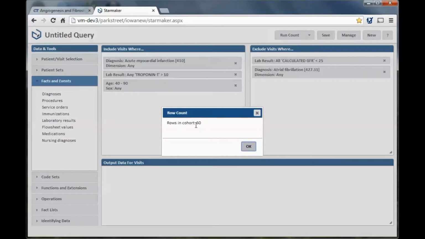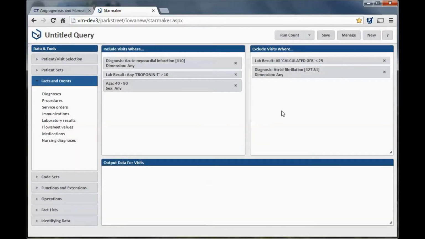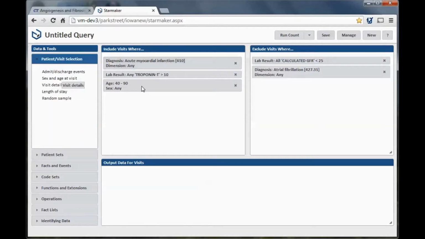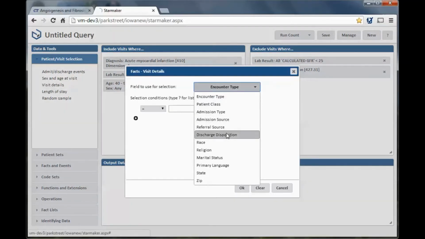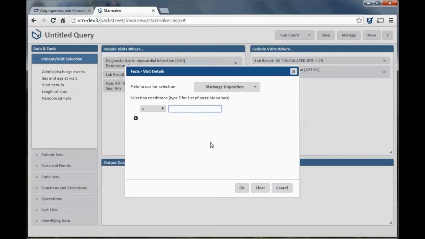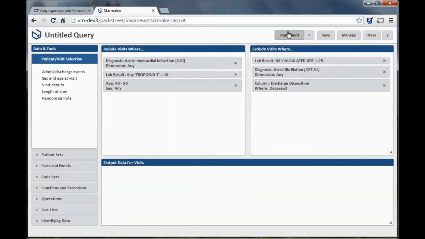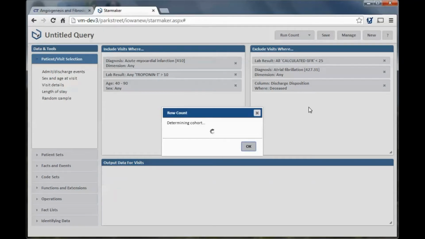We're down to 60. As one final criterion, we probably don't want patients selected for this study who didn't survive their AMI. And so let's do one more thing. Let's add an exclusion here, this time for a discharge disposition of deceased. And now we can see that we're down to just 44 patients who meet the final criteria.